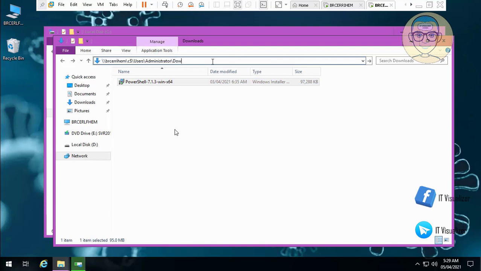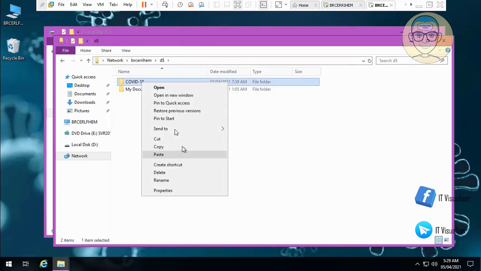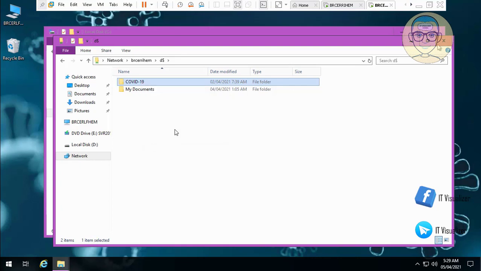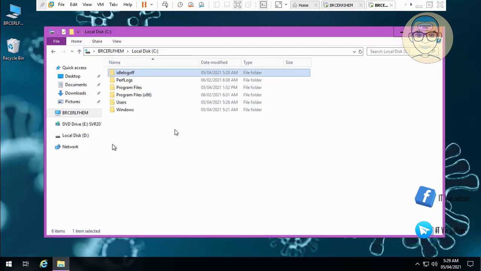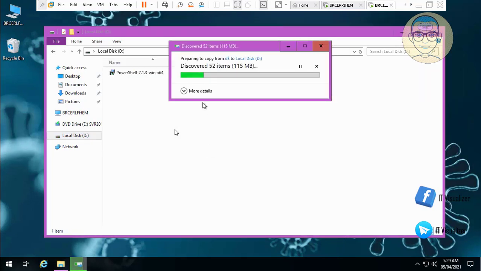Okay, and then I will install another thing. So here I am going to my first domain controller departition, or my primary domain controller departition, and will copy some files from it and put it on my additional domain controller. The COVID-19 folder is the folder that contains all of my scripts, and it is on the departition on my first domain controller, or my primary domain controller.